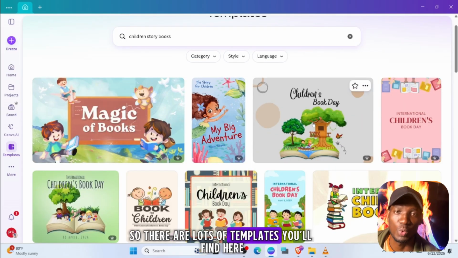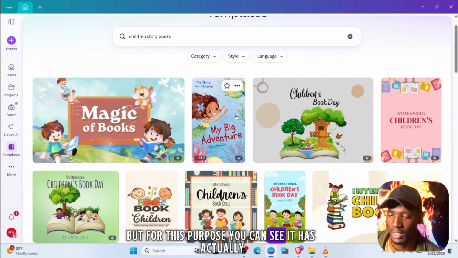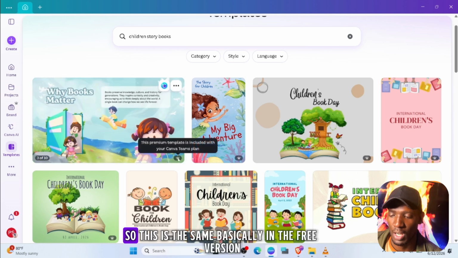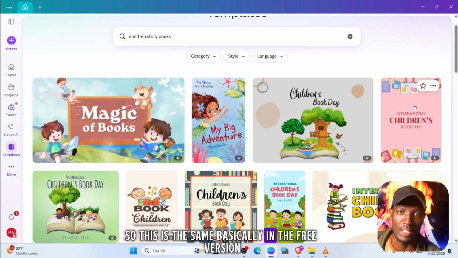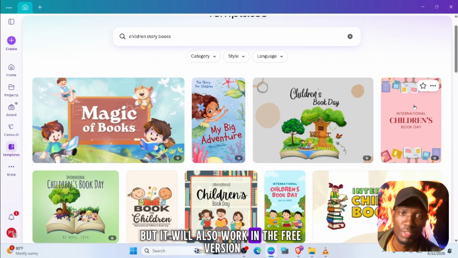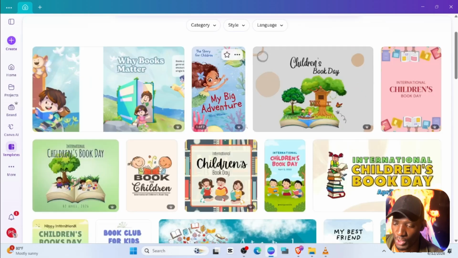So there are lots of templates you'll find here. Go ahead and choose the one of your choice. For this purpose, I'm using a Canva Pro version. It's basically the same as the free version, but Pro is a little bit more advanced, though it will also work in the free version. If you can upgrade to Pro, please go ahead. So we can select any one of our choice.